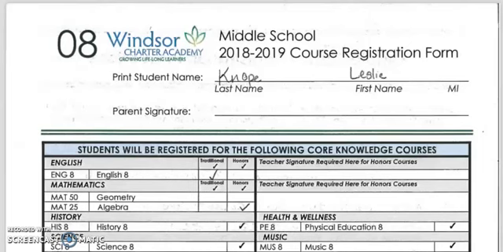Today we're going to be working on registering for Windsor Charter Academy for middle school next year, and all of your students will receive a registration form. Most of these registration forms look pretty similar. The only difference is if it's for 6th, 7th, or 8th grade.